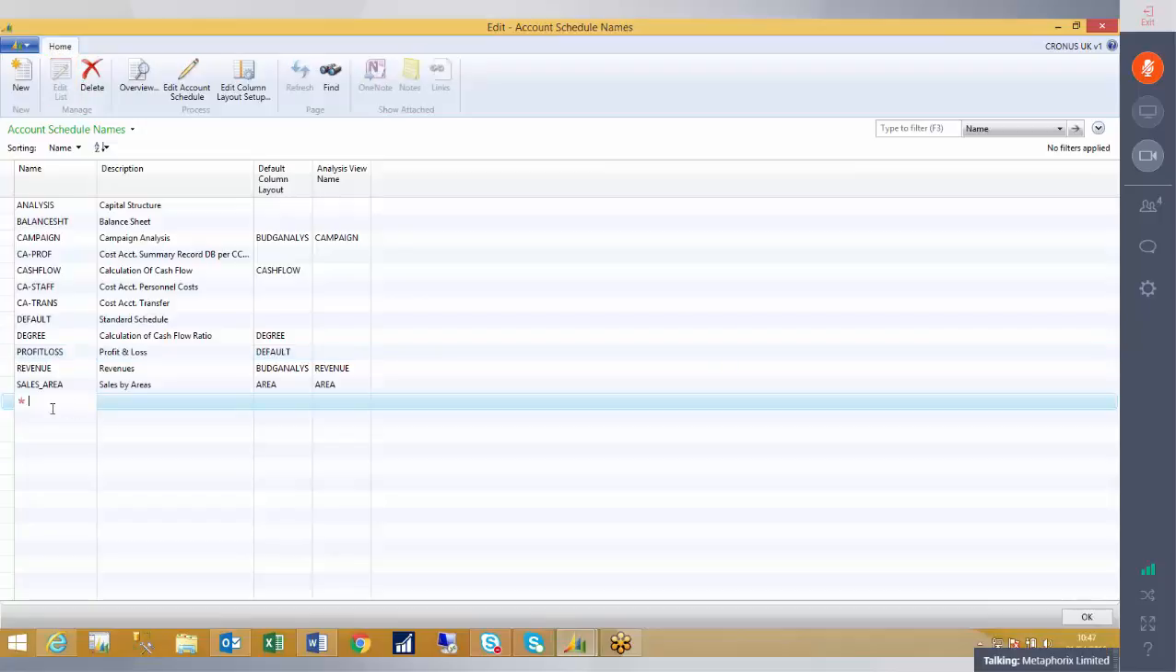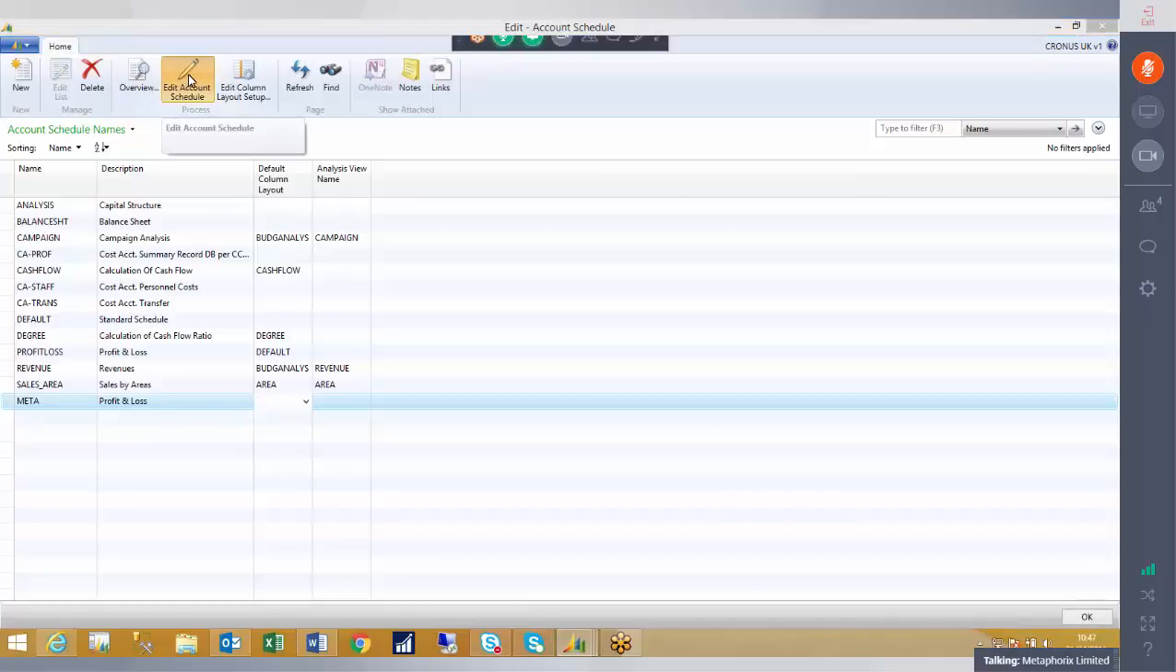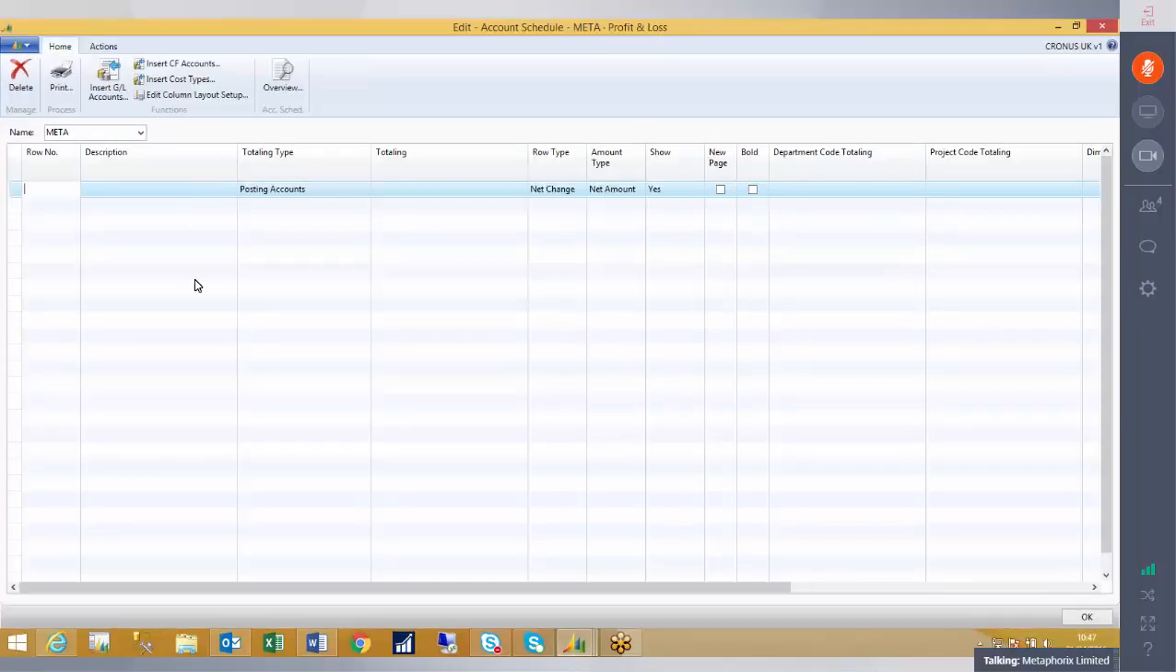Edit list, of course, and in here I'm just going to create one called Meta Profit and Loss. At the moment I don't know which columns I'm going to use, so the default column is just what opens when I open it. I'm going to create my own column in a short space of time, so I'm going to leave that as is at the moment. Then I'm going to go to Edit Account Schedule, and we now have a lovely blank screen.